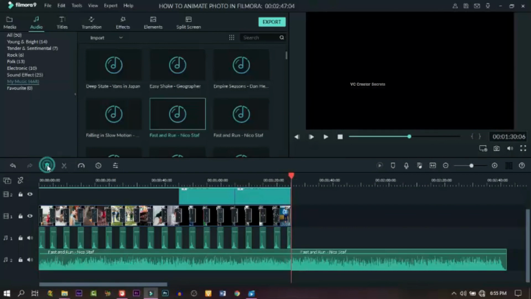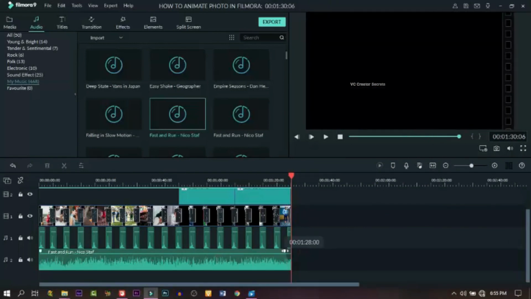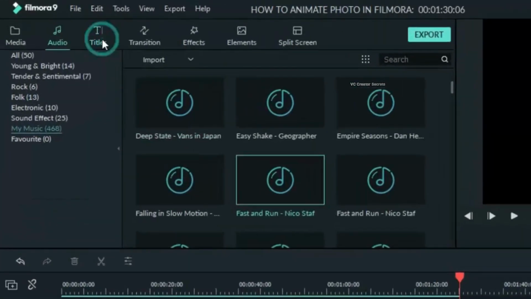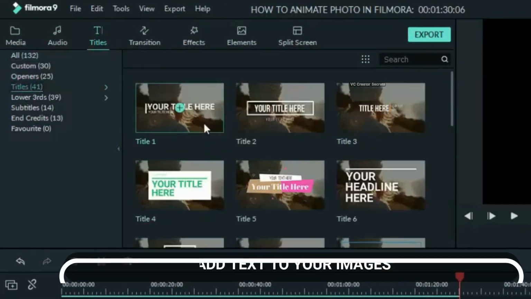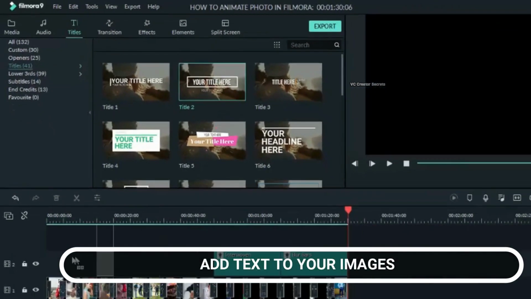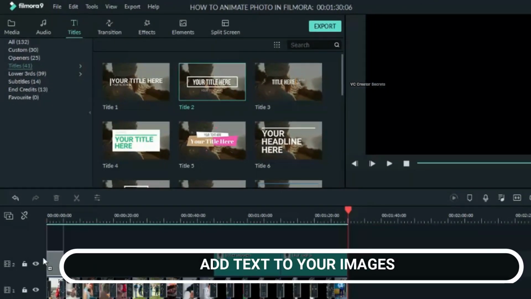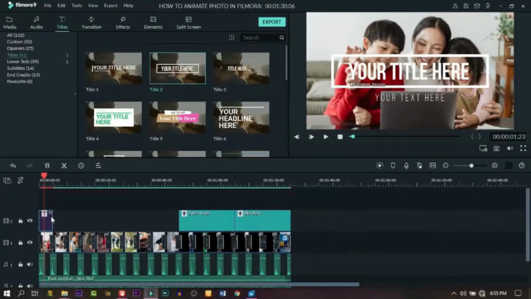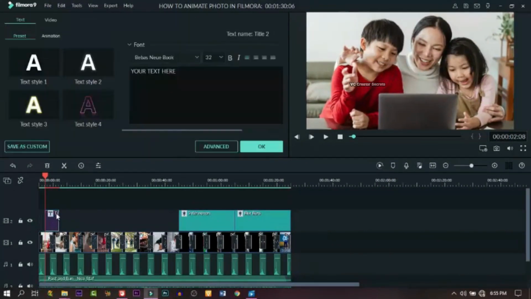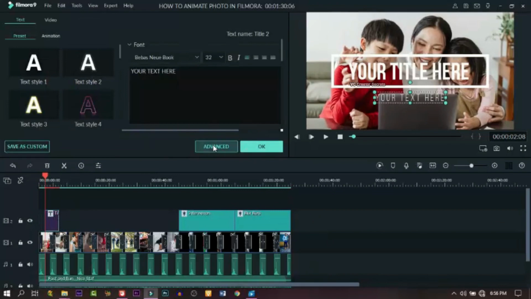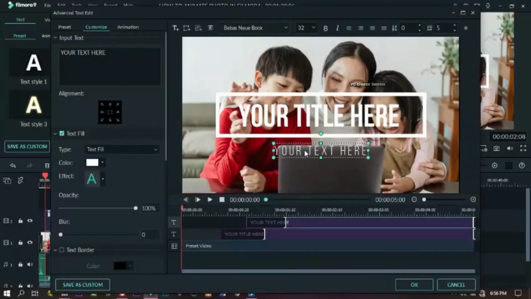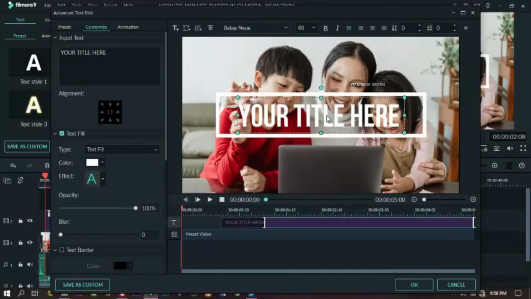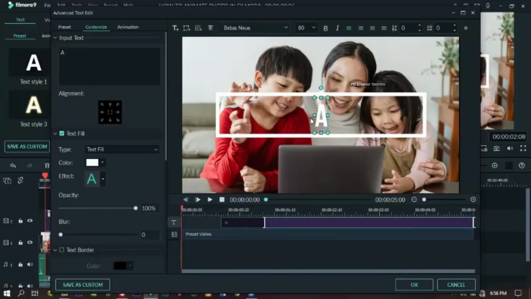So far we've done pretty well, but we can add text to it. So go to text, drag down one of the pre-made texts, double click on it, then go to advanced. Then we can delete the one you don't want. Click and just delete. Then here, let's change the text. You can write whatever you want. I'm just gonna type something simple like awesome.